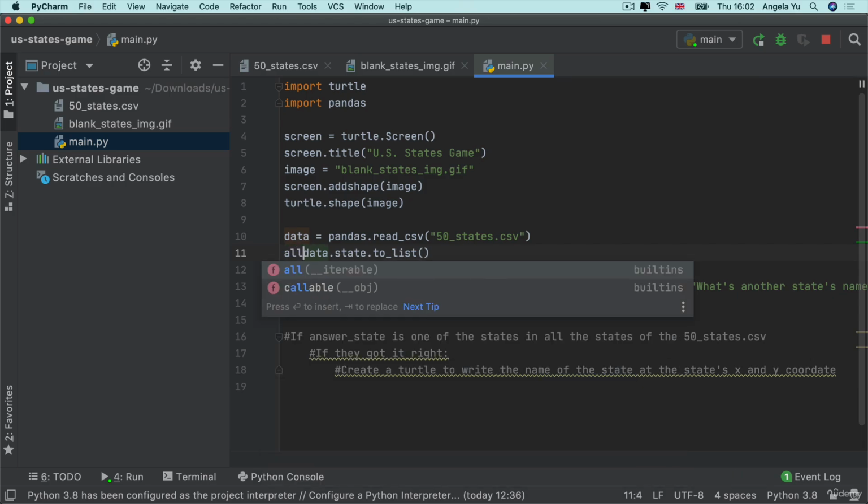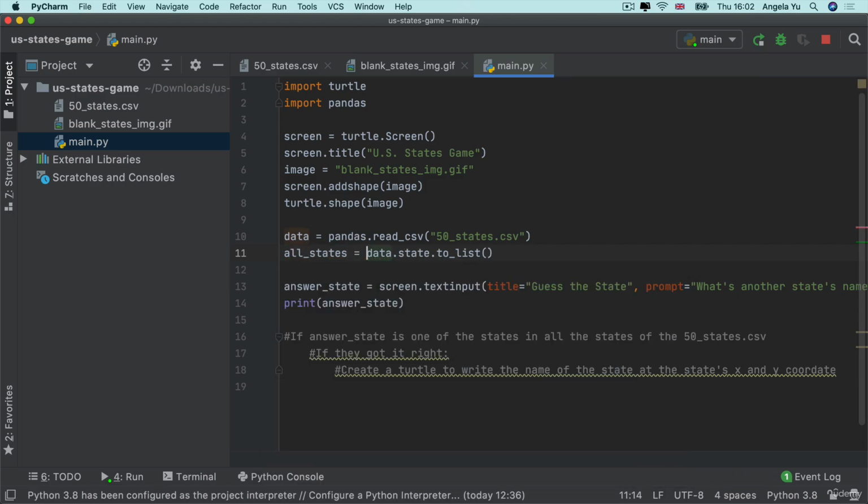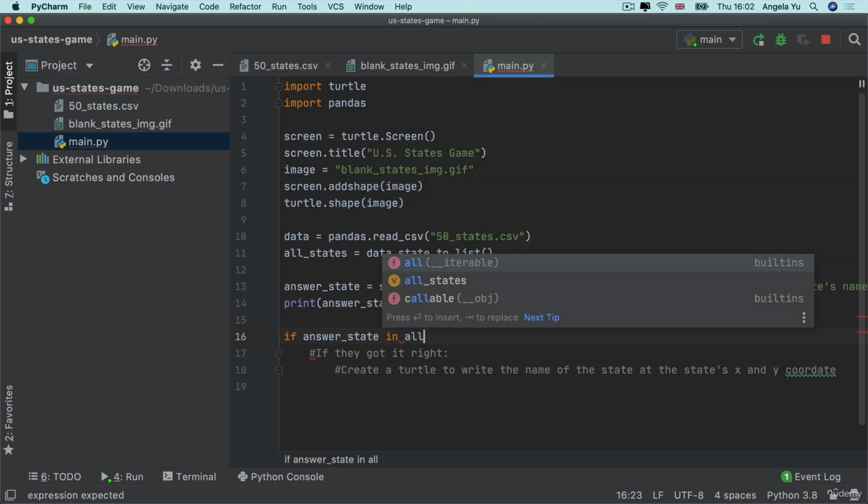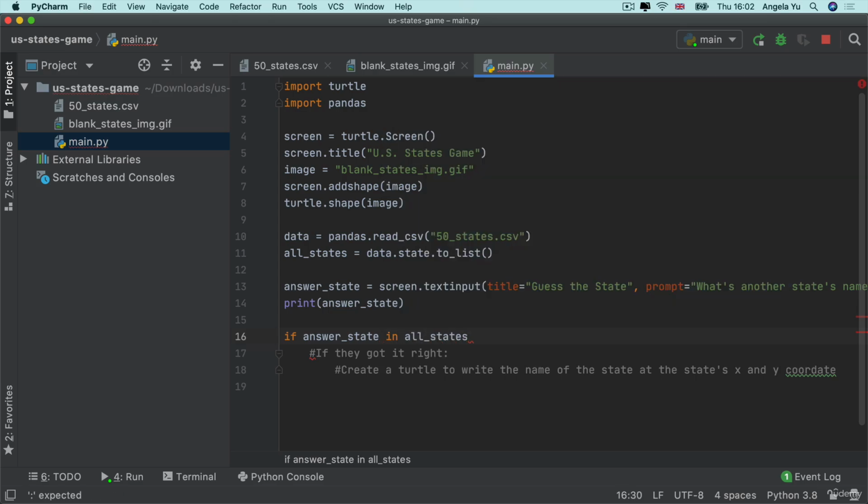So let's call this all states. And once we've got hold of this all states, well, we can check to see if the answer state is in the all states. This is something that you won't be able to do, so checking for membership using the in keyword, unless you have converted this into a list.